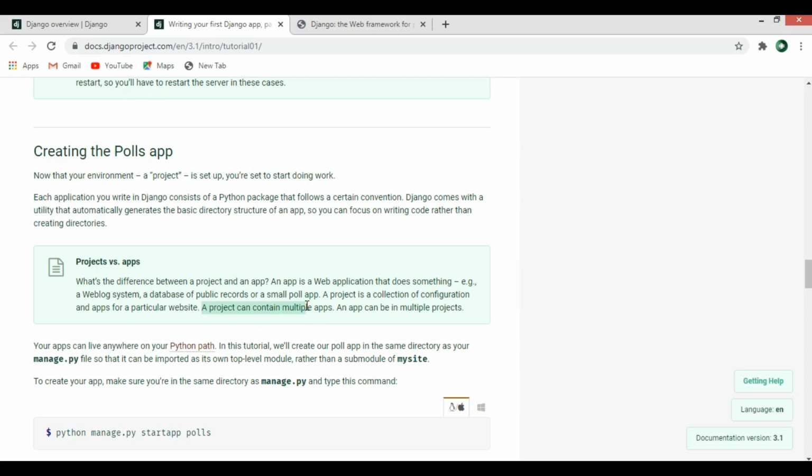Let me give an example. For example, you want to build a news website. On the news website, you will have a section for sport news, a section for health news, a section for contact, and a section for about me. For every section you can create a separate app.